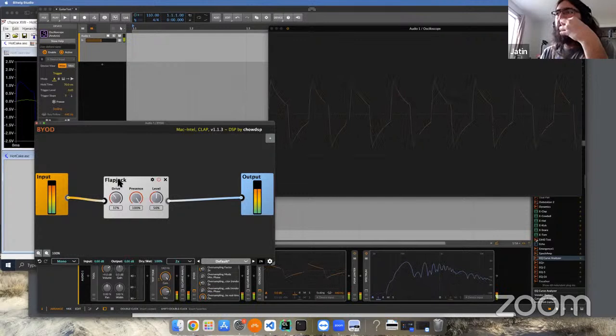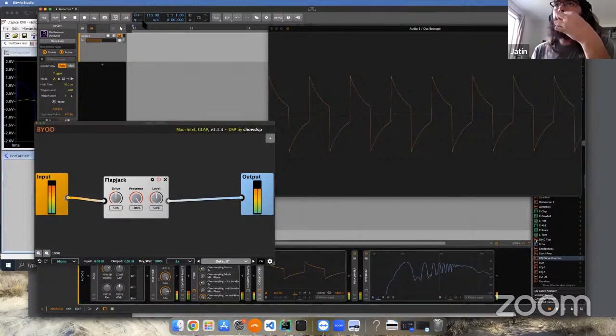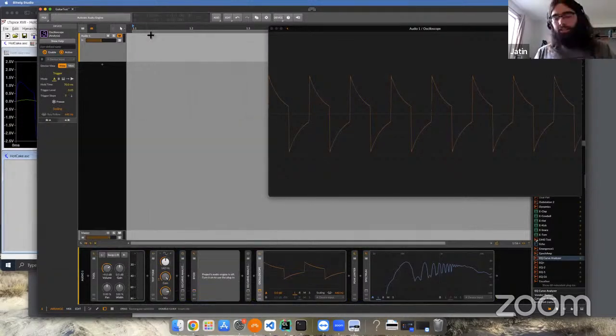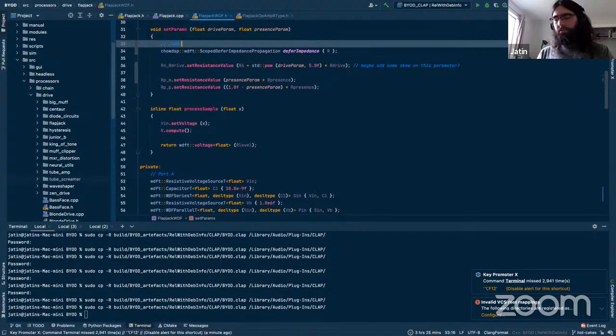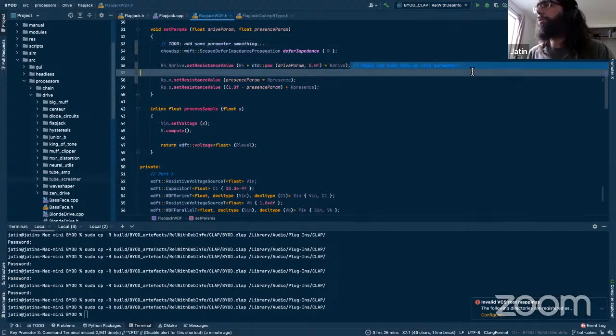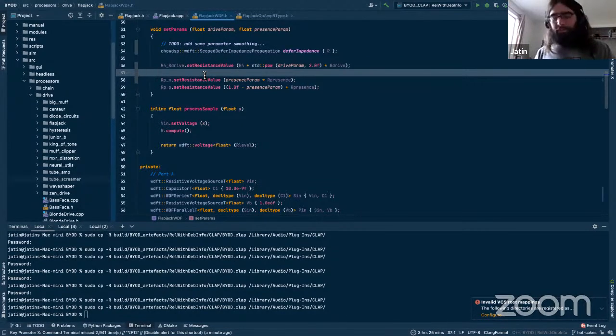So as we crank up the drive, yeah, that's much better. Although we are getting a little bit of graininess when we change that. So probably I want to add some parameter smoothing for that. So I'll make a note to myself there. Parameter smoothing. Cool. So that's decent. I'll just make that a little bit more normal. Yeah, now we can have fun.